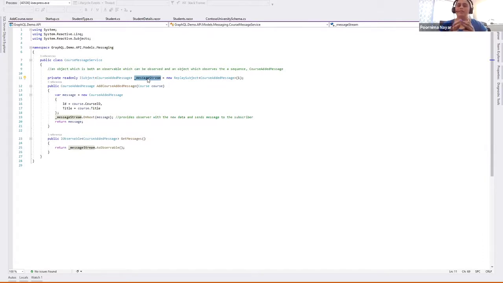And the way I understand it, it is an object which can be observed, so someone can keep a watch on it, and it can be observed, and it is an observable as well. So it kind of observes itself. So that's the kind of meaning I get from this.